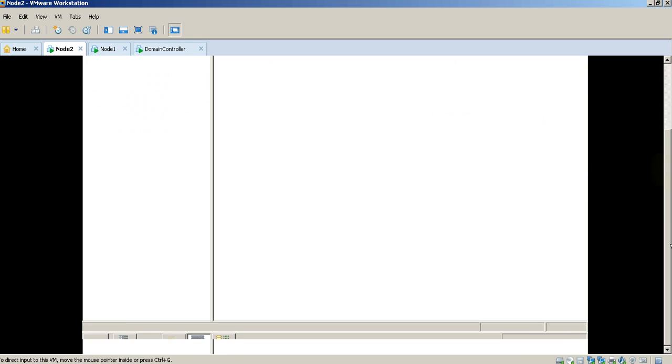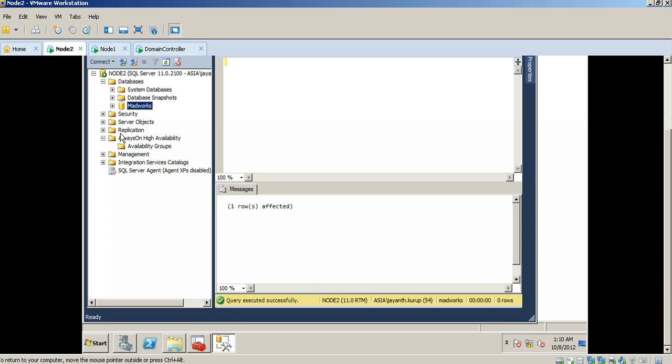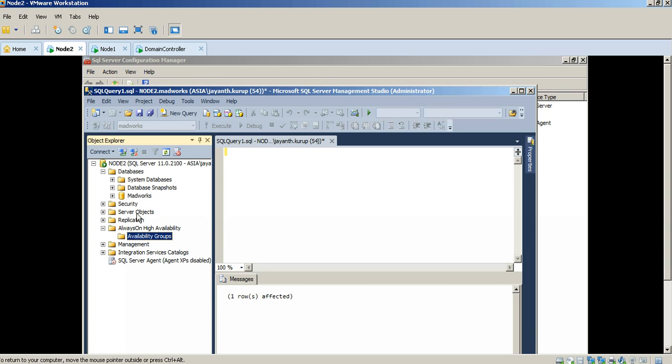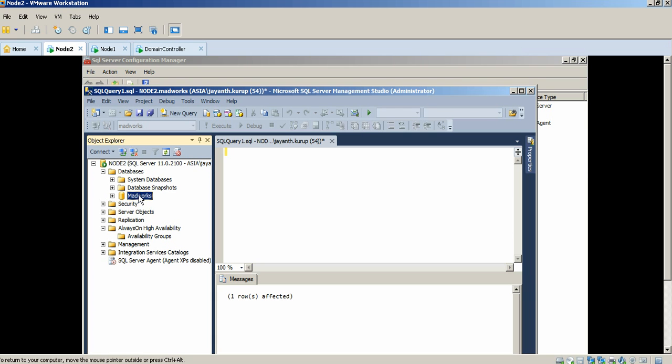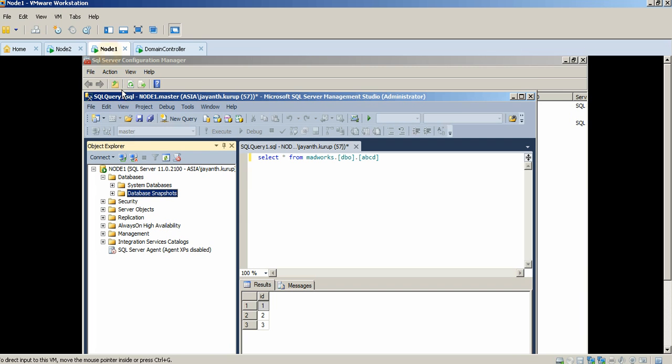Now that you've done that, you should be able to create AlwaysON Availability Groups within these folders that you see here. So let's go ahead and do that right now. As you can see, I've got a MathWorks database within node 2 and I don't have it within node 1. So the idea here is to set up an AlwaysON Availability Group and then have the same copy of the MathWorks database listed here as well.